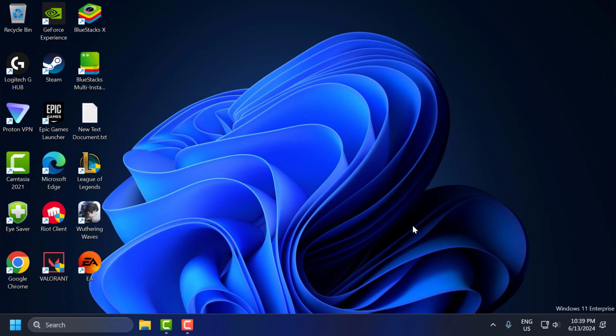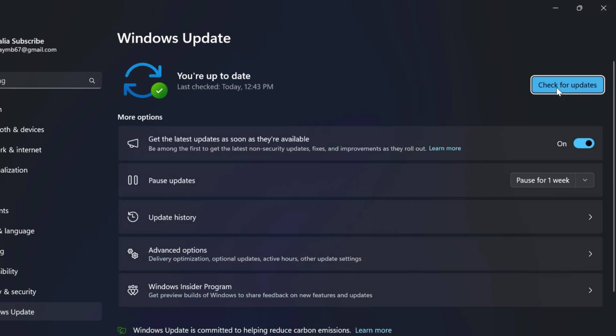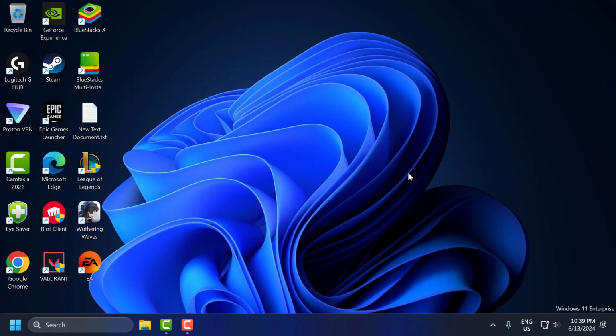The fourth step, you just need to go to search menu and type check for updates. Click on open it. Select check for updates, and if you have any available update listed over here, then you just need to update it and make your operating system up to date guys. After getting up to date, just close this. Now you can check if the problem is solved or not. If the problem is not solved, let's move on to the second solution guys.